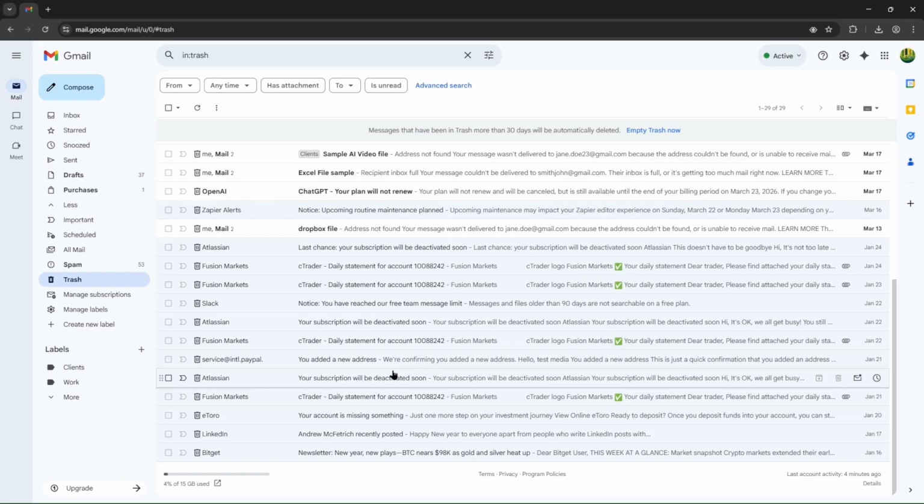So yeah, that's it. That's how you delete a message in Gmail and move it to the trash in just a few clicks.